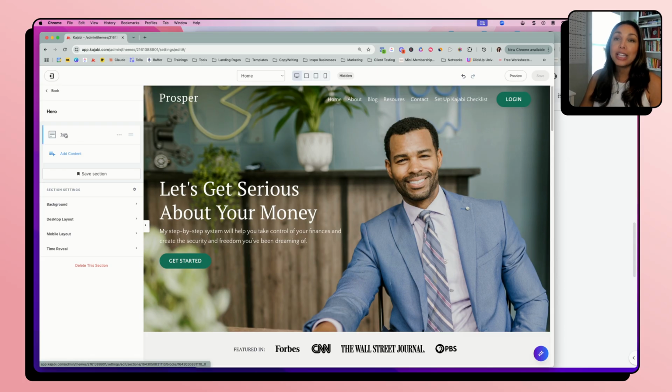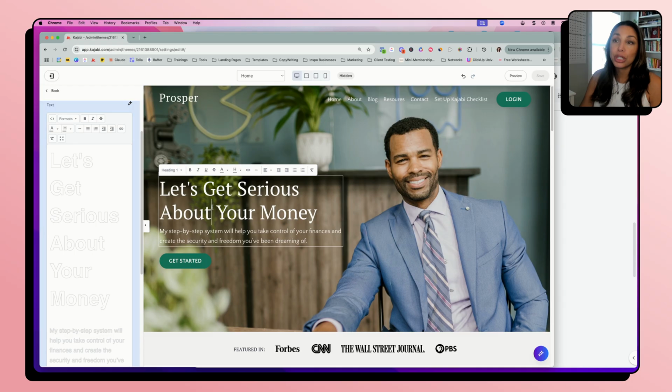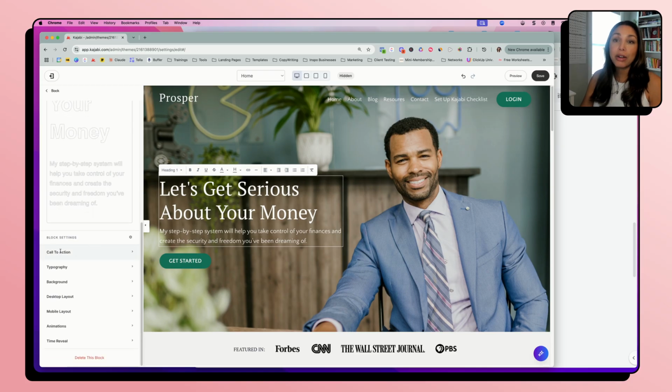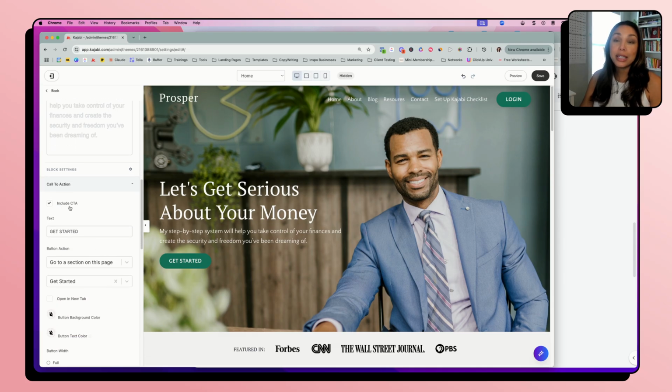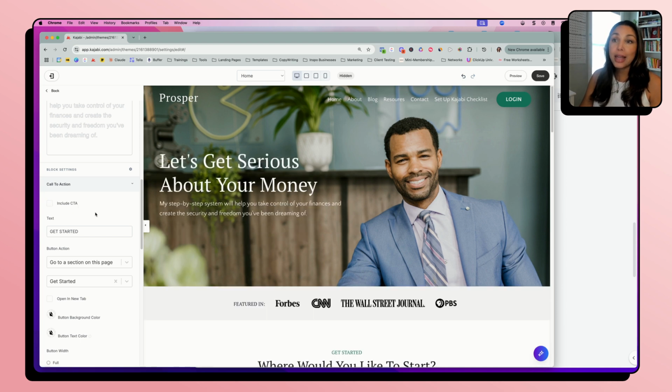So if I click into the text block, I can also always just click right on the text block to change any of the text I want in here. And if I scroll down on the left-hand side, the very first block setting I can go into is a call to action. So if I click that open drop-down menu, you can see that I now am able to include a call to action, which is already checked. If I were to uncheck that, that removes the button completely. So every single text block in your Kajabi website, you can have a button with the text block or not. So I'll add that back there.